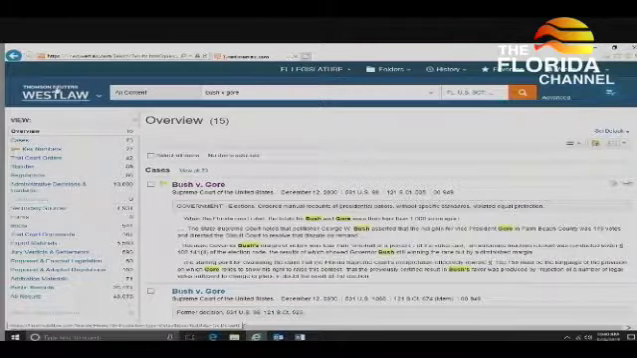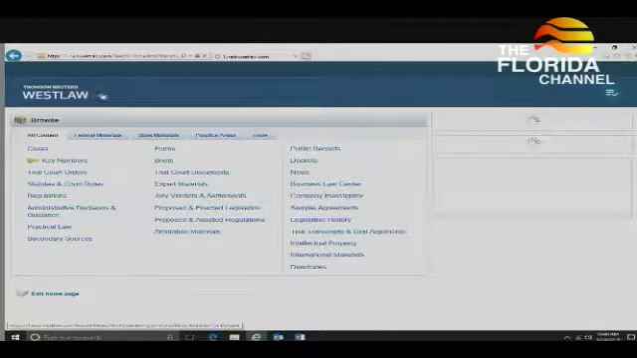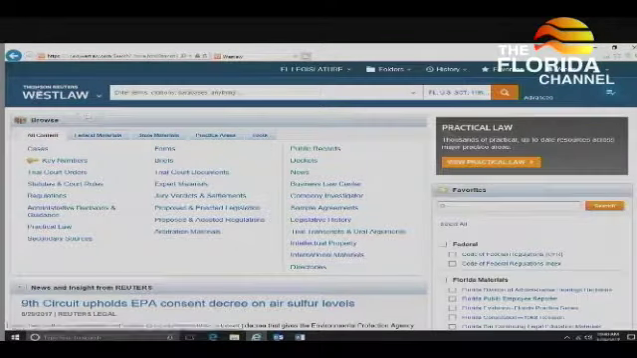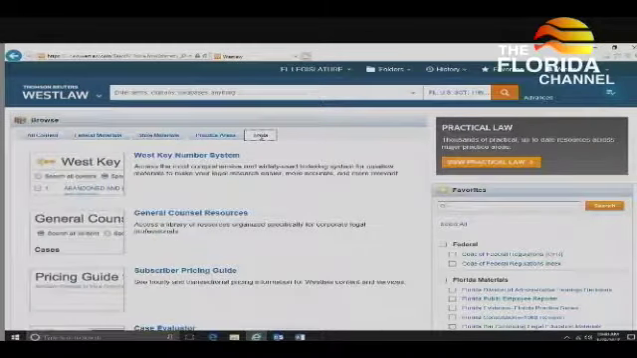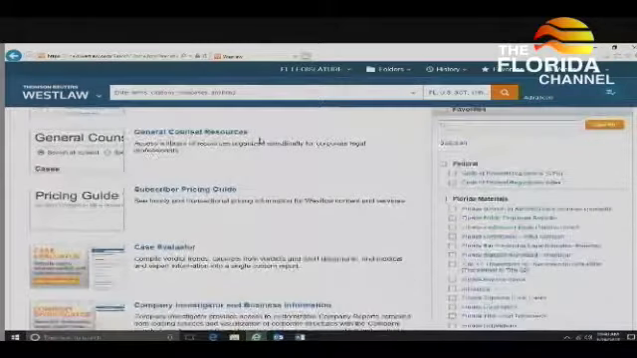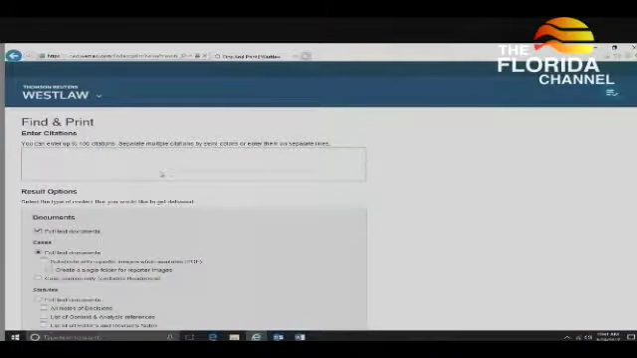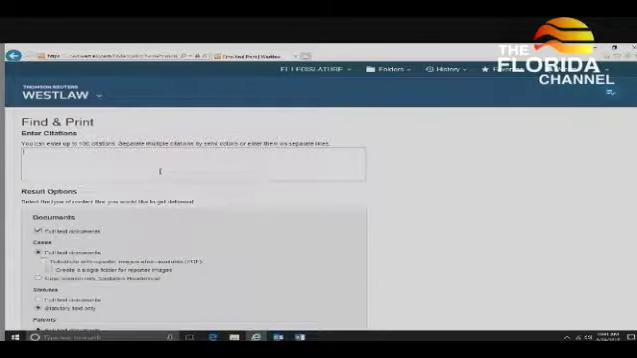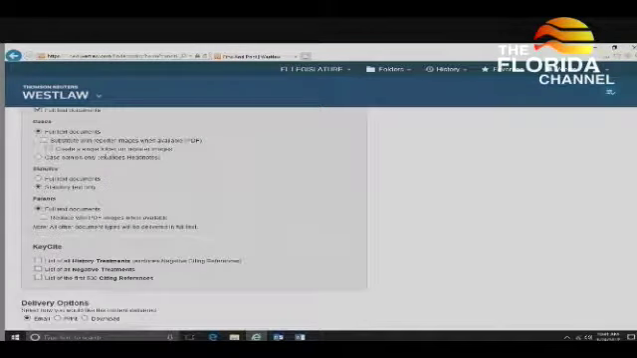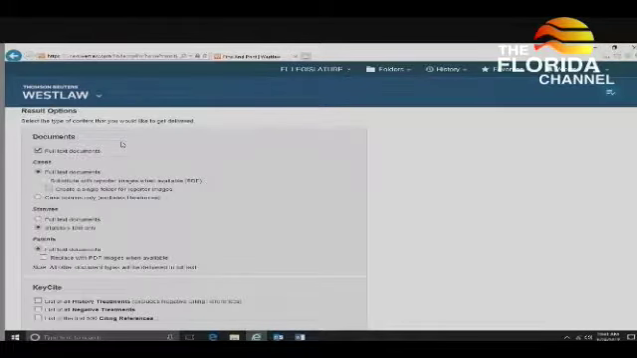Now, if you have a lot of citations that you need to pull, from the home page, and to get to the home page, you just click on the logo here in the top corner. If you have a lot of citations to pull, if you click on Tools and then scroll down to Find and Print, this allows you to pull up to 100 citations at once. If you have the citations electronically, you can just copy and paste them. Otherwise, just type the searches in and separate by a semicolon or enter in between. And then if you scroll down a little bit, it allows you to choose what you want to come back.